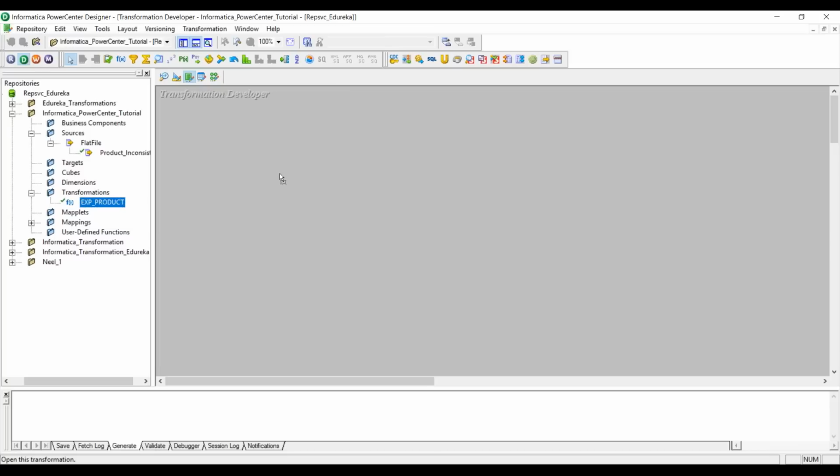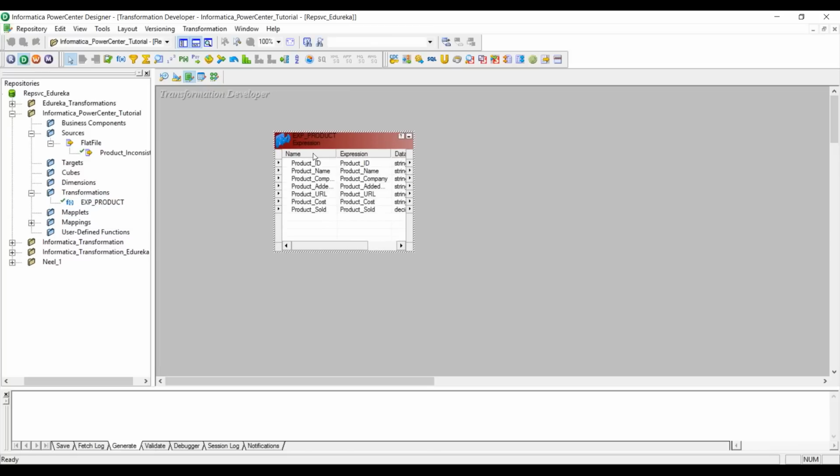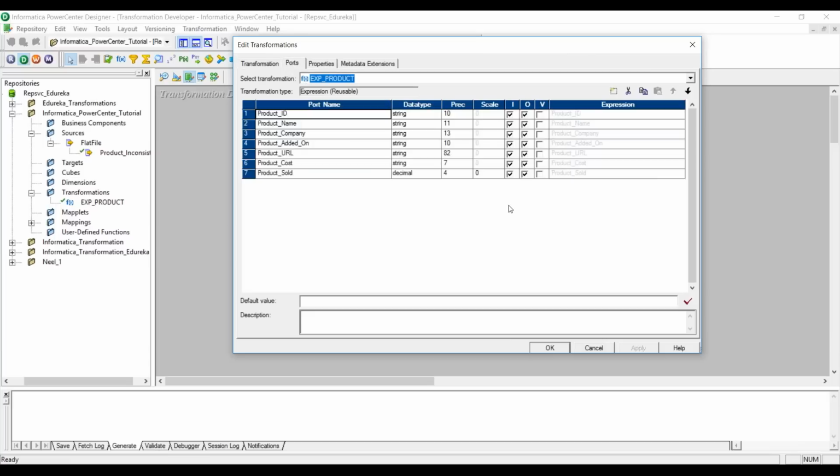So just drag and drop the reusable transformation. And now if you go to the ports tab, you can see you can modify these ports. So in case it is not a reusable transformation, you can directly modify it in your mapping designer workspace. So are you clear with respect to what a reusable transformation is and how you can change it? Okay, great.